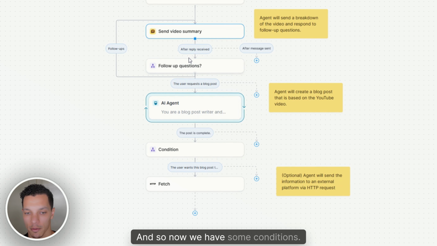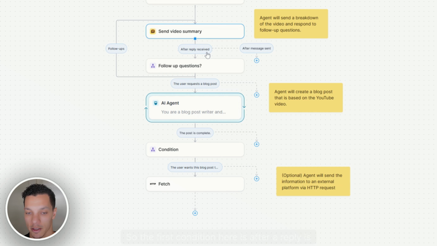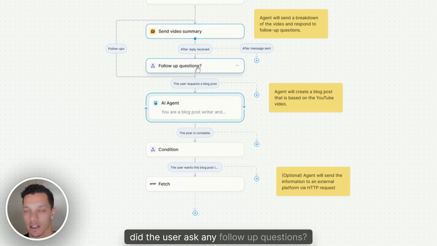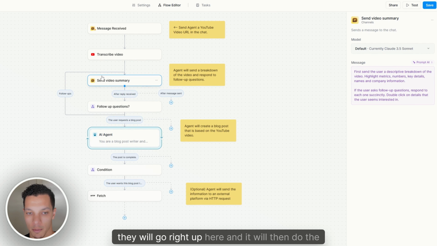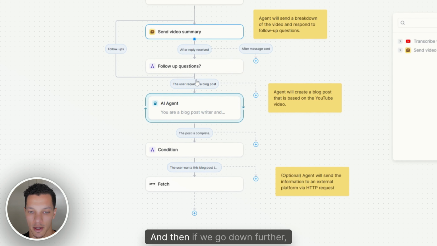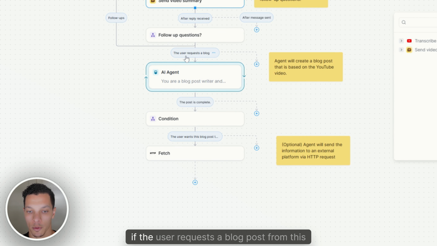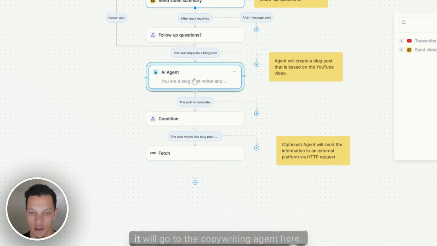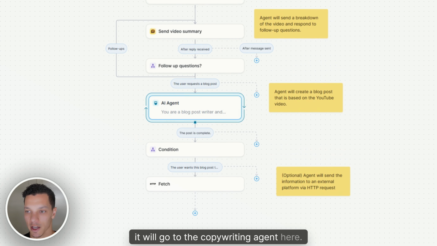And so now we have some conditions. The first condition here is after a reply is received, did the user ask any follow-up questions? And if they do, they will go right up here, and it will then do the second part of this prompt, and it will respond to each follow-up question. And then if we go down further, if the user requests a blog post from this transcription, it will go to the copywriting agent here.